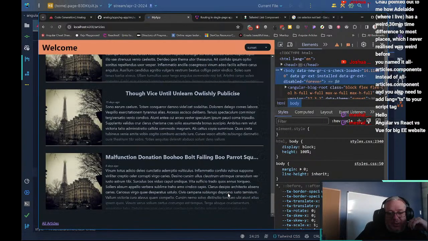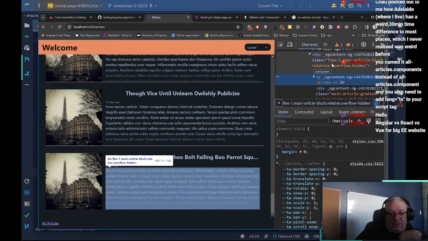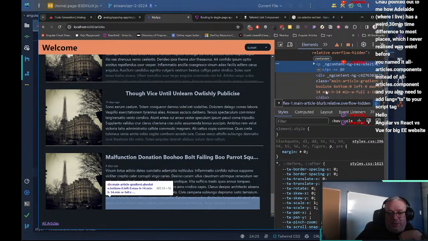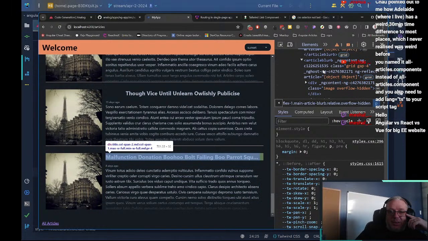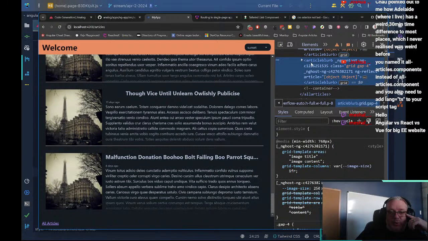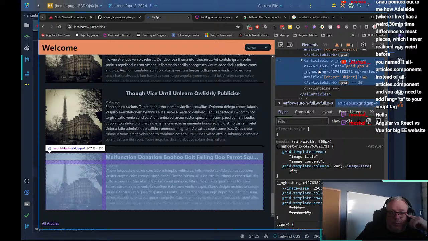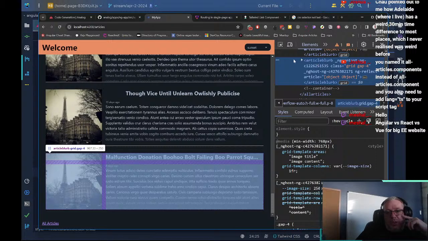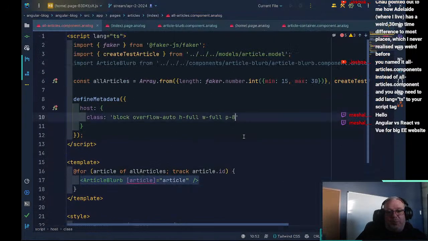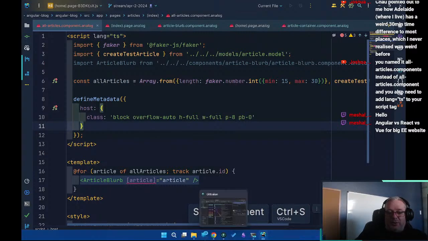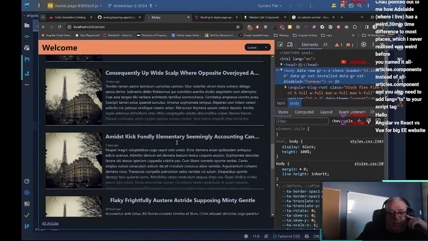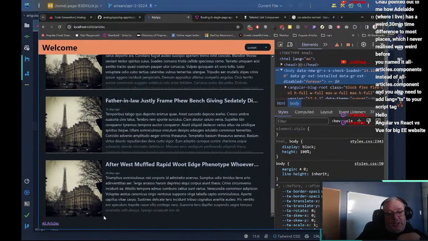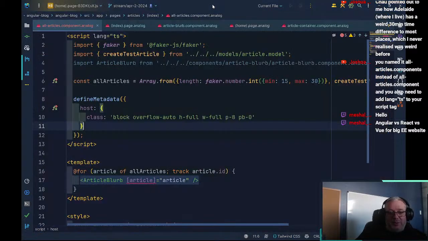If we come and inspect this, we'll see that we're a little bit bigger than we expected. So here's our article blurb. We've got the 8 pixels around everything. I don't think we need it on the bottom. So we can fix that. We can say P8, but we want our padding bottom to be 0. And that's going to fix the weird padding issue we've got here at the bottom. So now it's right by the articles. We don't have all the stuff on the bottom. I'm going to get rid of that line.